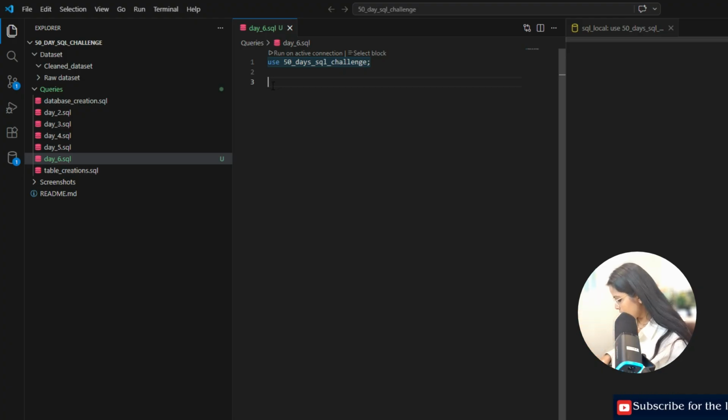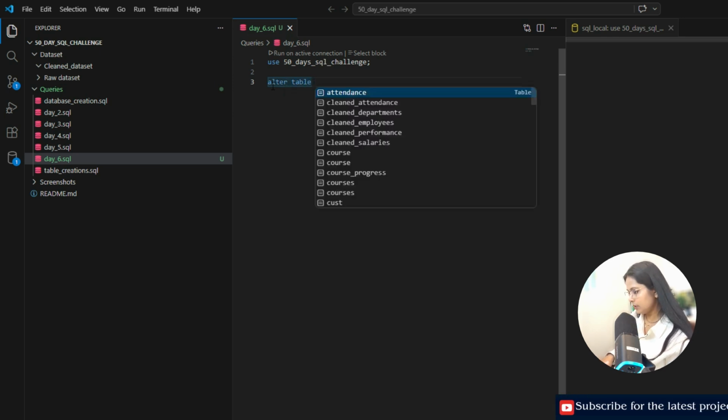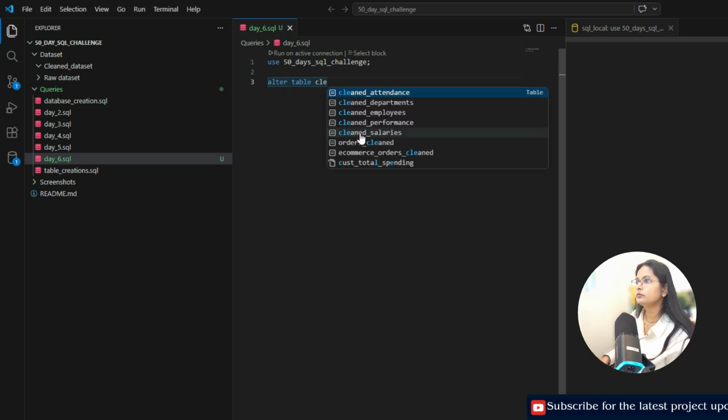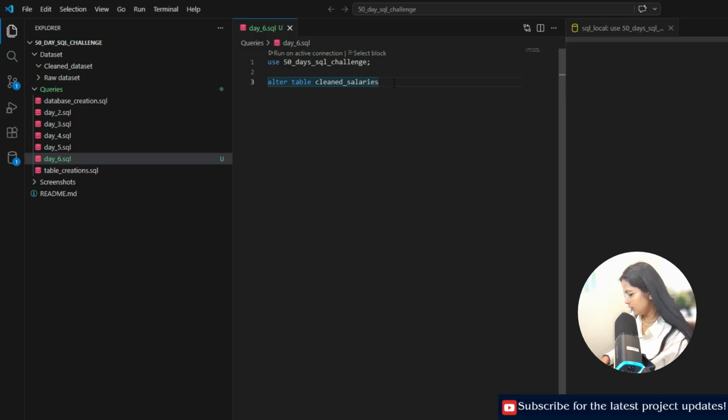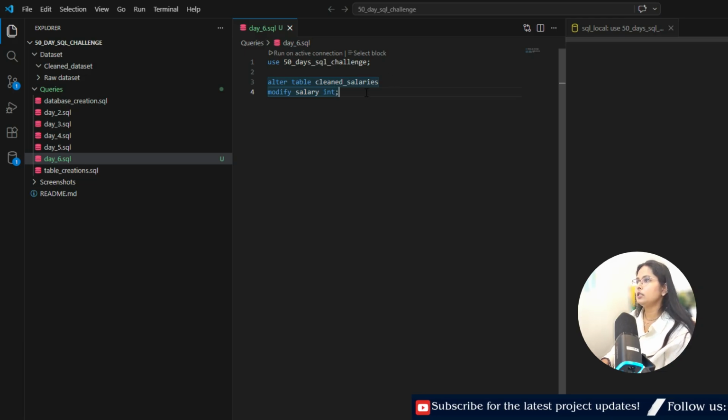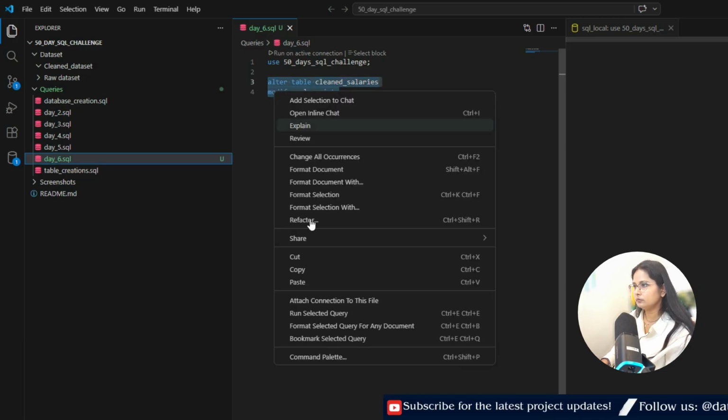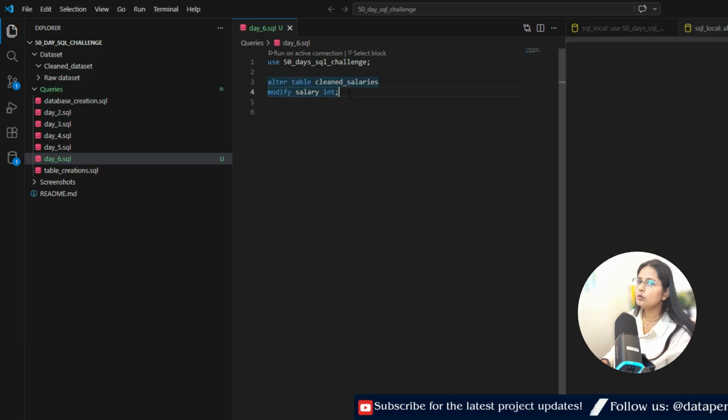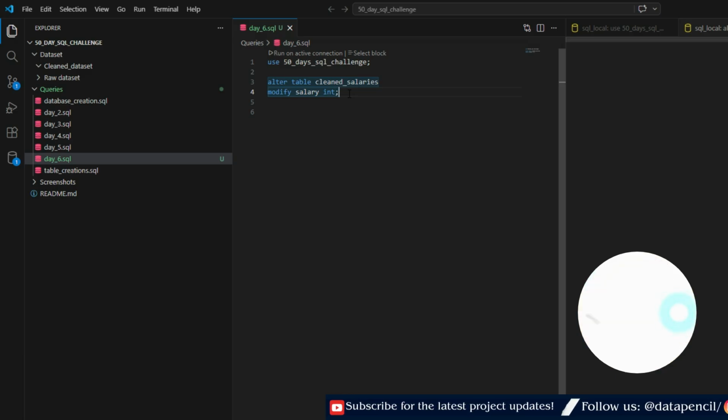So let's do it, and for that we have to use ALTER TABLE. Salary is in which table? It is in the clean salaries table. And here we have to modify salary to an integer data type. This is it. Now let's run it. Now this data type is changed.